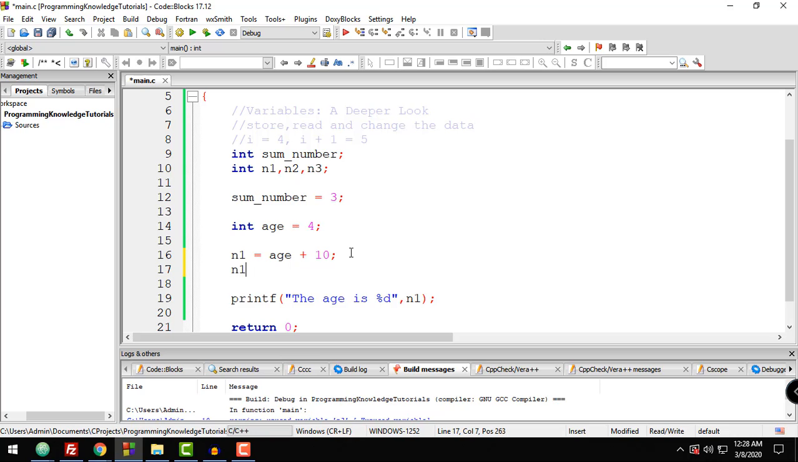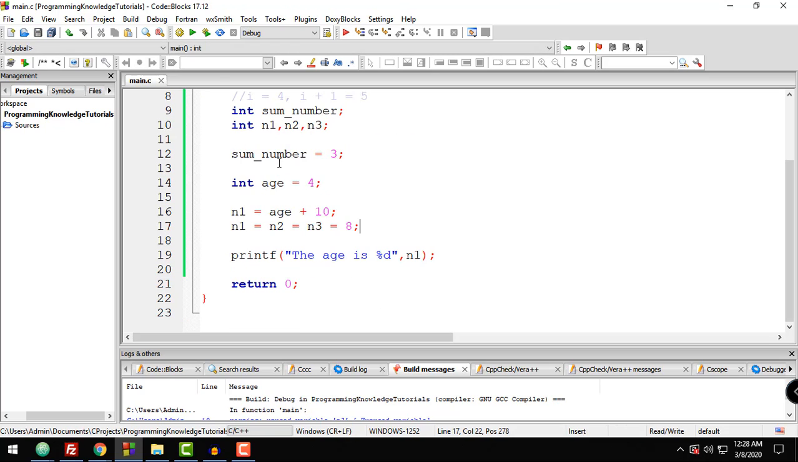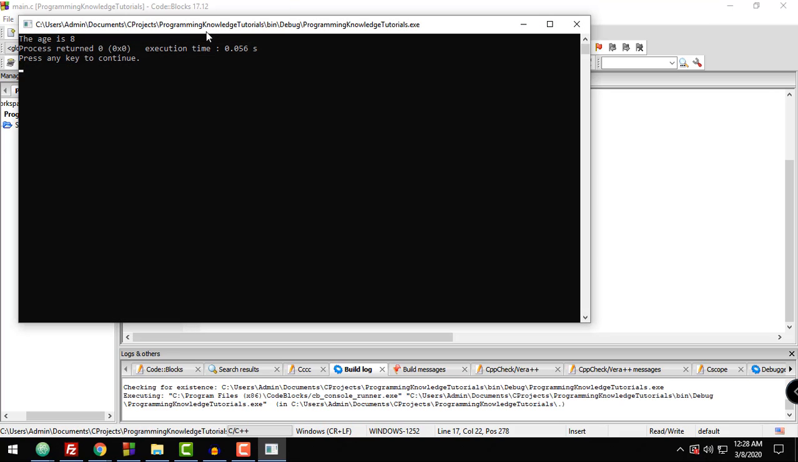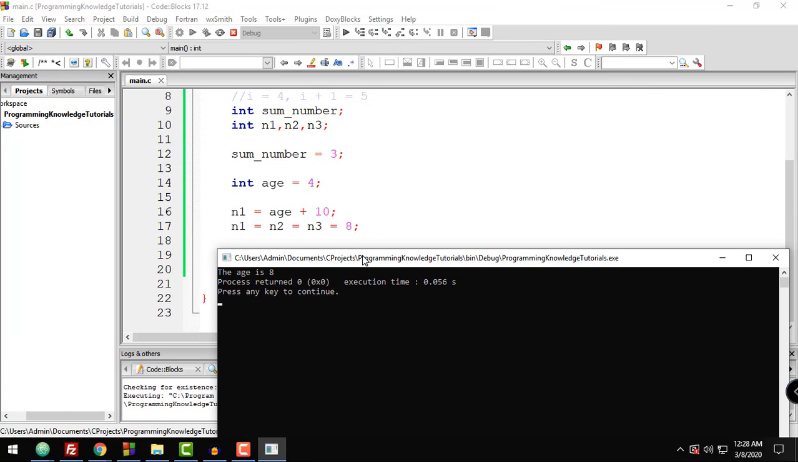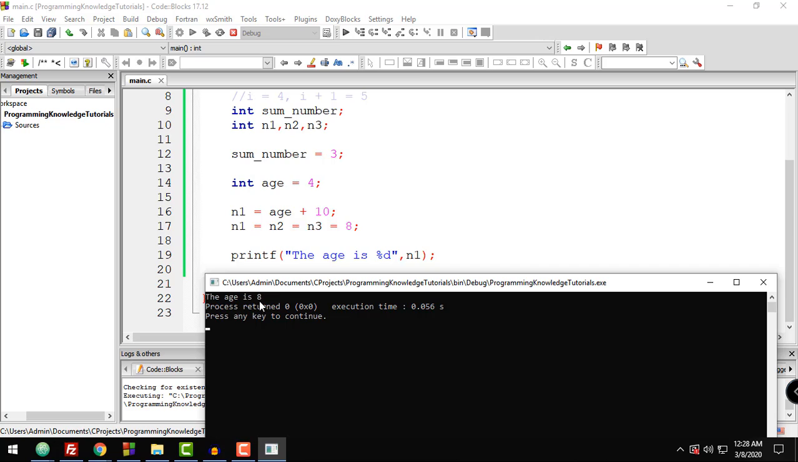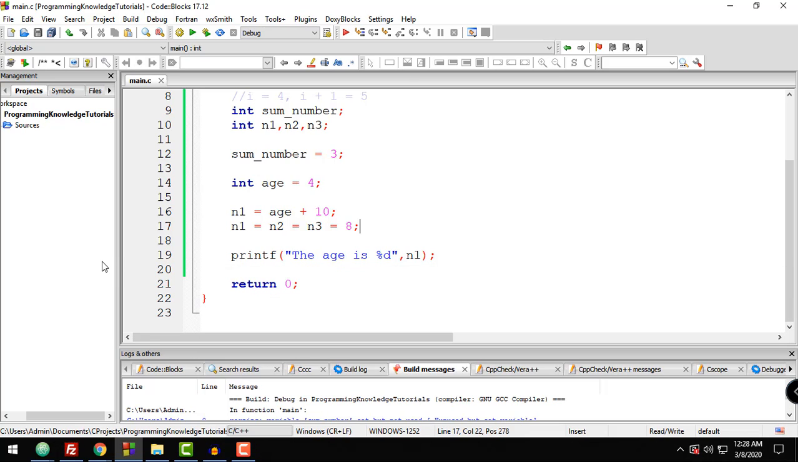So for example, n1 equals n2 equals n3, and this should equal 8. Okay, so let's try this, and as you can see, the value is 8. If you try to display n2 and n3, they will also get the value 8. So you can assign multiple variables to the same value with one statement.